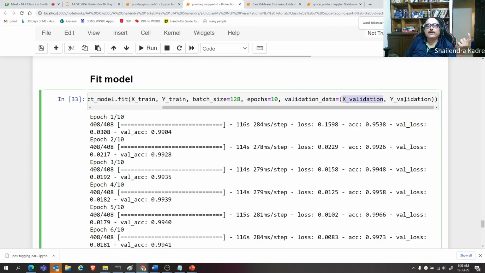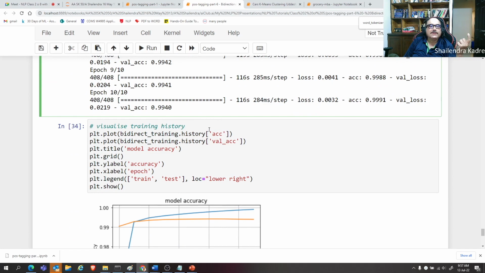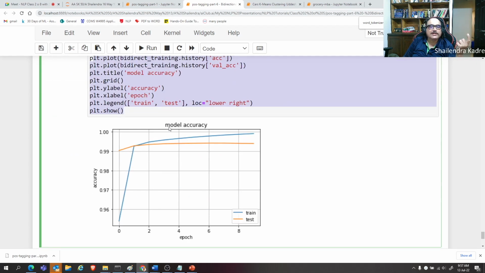So the train data we are using to train the model, and whatever results are coming, we are validating on the extended test data. So these are all standard deep learning steps. Then we are plotting the results, so we can see the model accuracy as epochs are increasing.